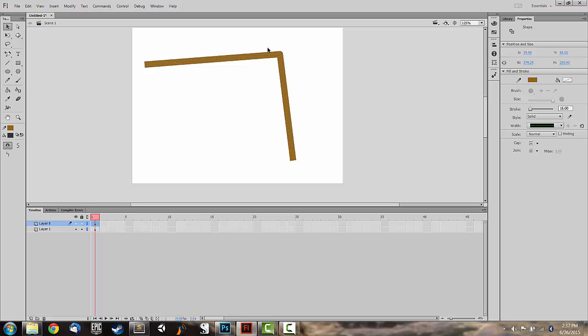And I want to show you how we can change the way that corner is being drawn. Down here where it says join in the properties panel, we can change that from round to miter or to bevel, and we'll get different results.